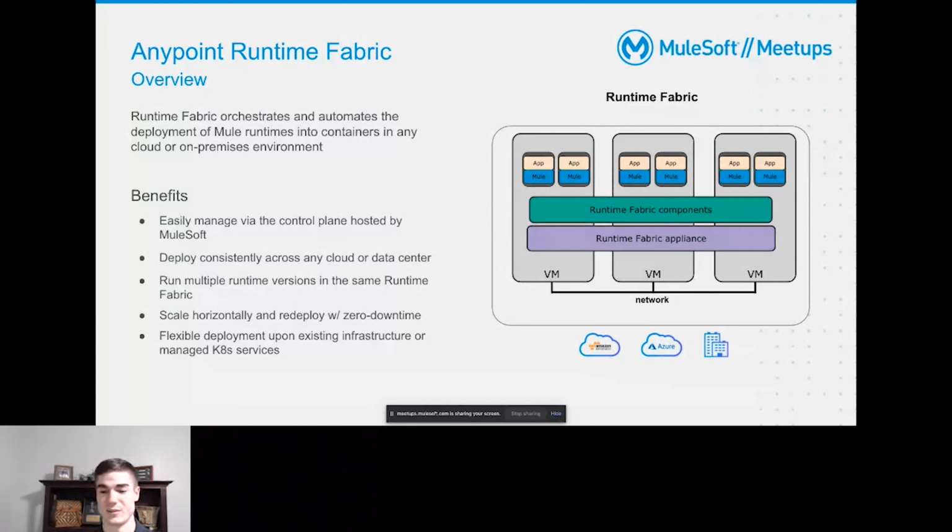You can support zero downtime, where you have rolling updates across your replicas, and then everything is still, again, managed from Anypoint platform. So things like log forwarding, you can set up to send back to Anypoint platform.